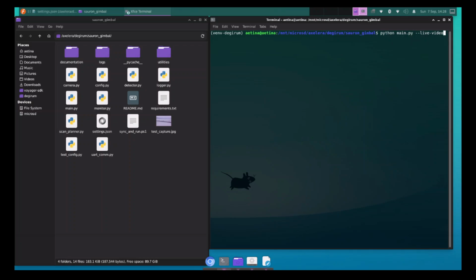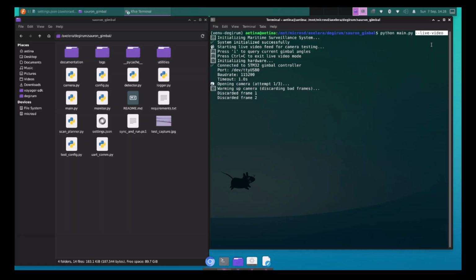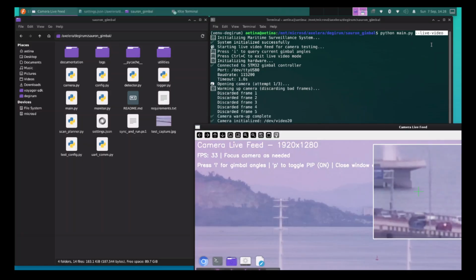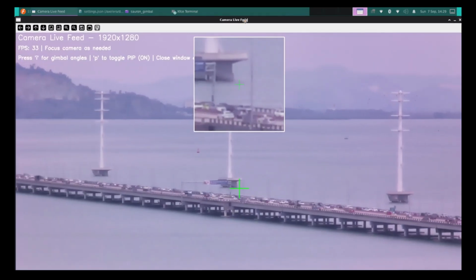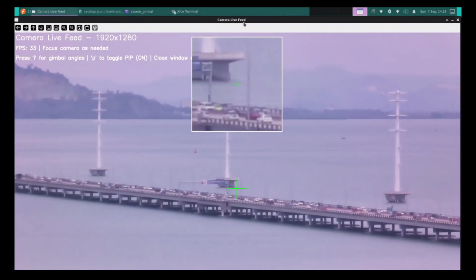All right, so I want to show how to set up the system. There is this mode, basically an argument, live video, that we can use. And when we execute with this argument, it shows a live view window. And there are a few features in there.